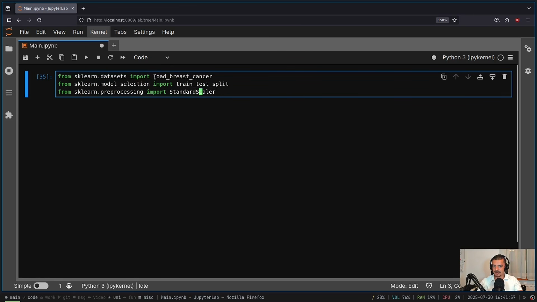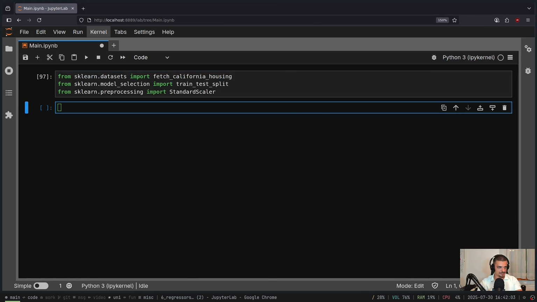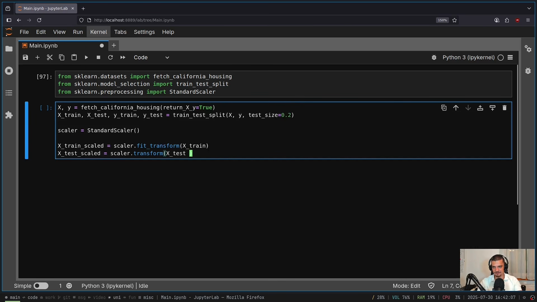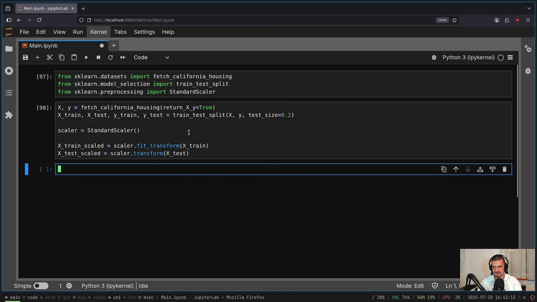Let's also take a look at regression now. For this, I'm going to fetch the California housing data set. And again, I'm going to copy paste the whole pre-processing stuff, same as before, exact same code as before. We just have X, y, fetch California housing, train test split, scaling, that's it. And now the same principle here.